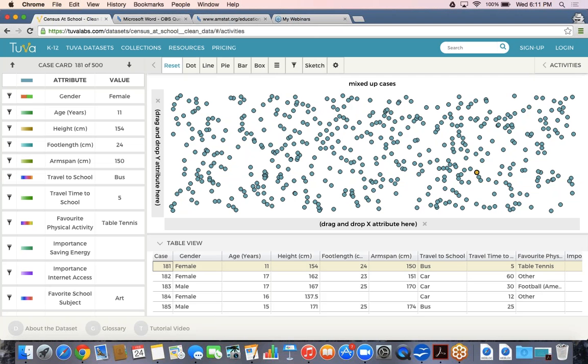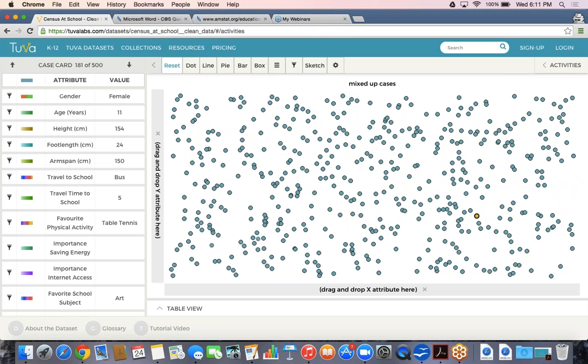All right, so just to get some terminology, we call this a case card, this is a table view. Right up here is the toolbar. And right here at the bottom is what we call the help bar, which gives you background information about the data set, a glossary, and a tutorial video in case you or your students need a quick review on how to analyze the data.